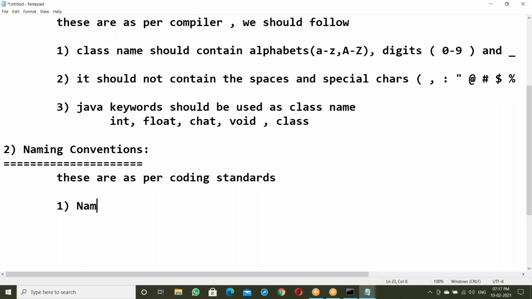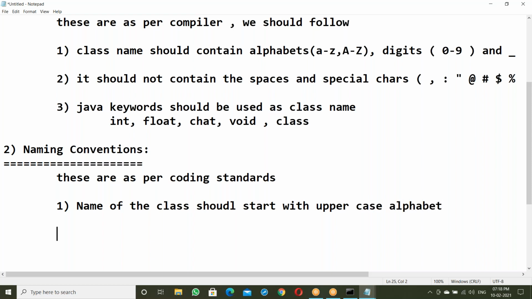First one, name of the class. Name of the class should start with uppercase alphabets. That is the rule. Suppose even not following the rule, no problem. It compiles and will execute, giving the result also in real time. In production environment it works, but no one can understand our coding.